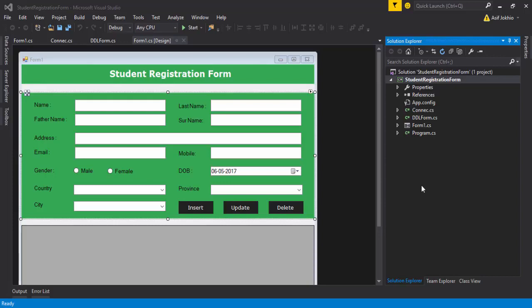In this video we will learn how we can download and install Crystal Report on Visual Studio. I'm using Visual Studio 2015, and if you have installed any previous version like 2010, 2012 and 2013, you can use or install Crystal Reports as well.